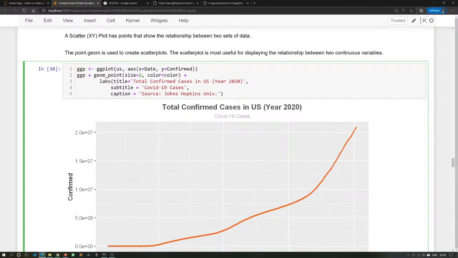Thereafter, we are adding a geom point. In the geom point, we have a size equal to 2. That means we are actually plotting a point plot. The point plot is a kind of scatter plot. If you don't put any kind of plot, it plots a scatter plot by default. And if you notice, there are points. These points are actually a scatter plot.